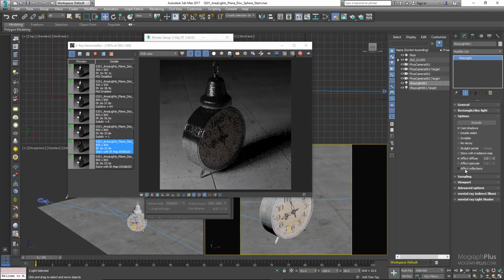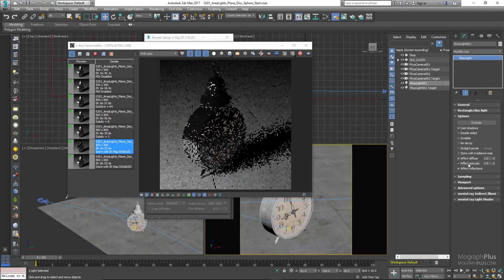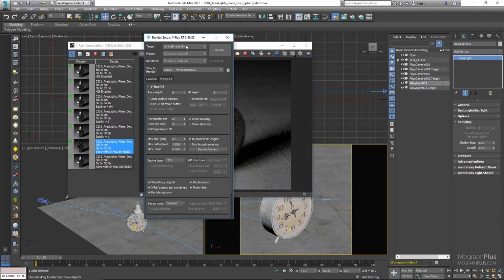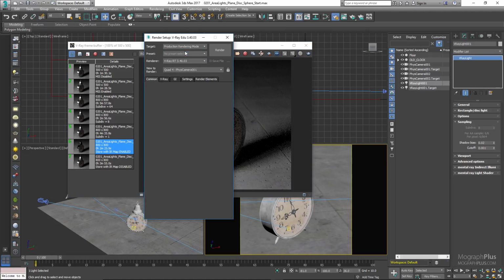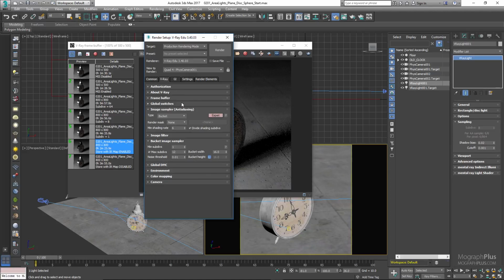Next, we have the sampling rollout. The first parameter is subdiv or subdivisions, which is grayed out by default. This parameter controls the quality of the light, how many samples basically V-Ray uses to calculate the effect of the light. In order to be able to tweak this parameter, you need to go to your render settings and change the target to production rendering mode. Go to the V-Ray tab, down to the global DMC rollout, and enable use local subdivs.